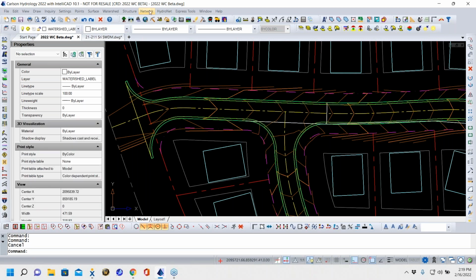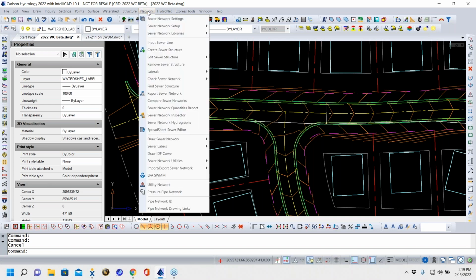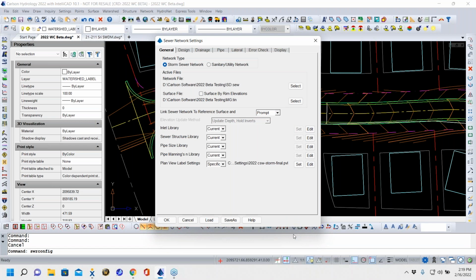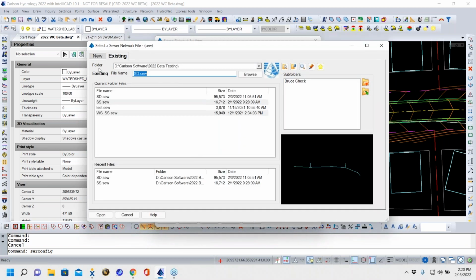So next thing I'm going to do is I'm going to come into network and go to sewer network settings. When I come into sewer network settings, we have to make decisions right now about what we are going to do. Is this going to be storm that has hydraulics, or is it going to be sanitary utility, which is gravity and maybe some pressure pipe or something like that? But what we're going to do is come down here and do a brand new SEW file from a storm drainage. So I'm going to hit select.